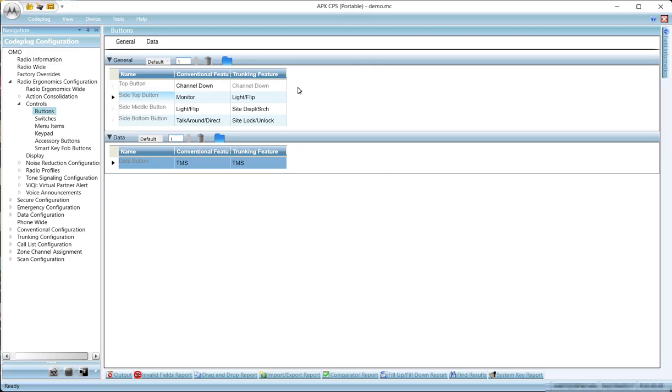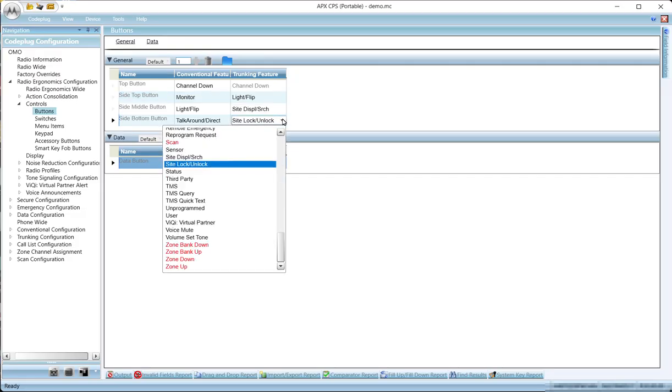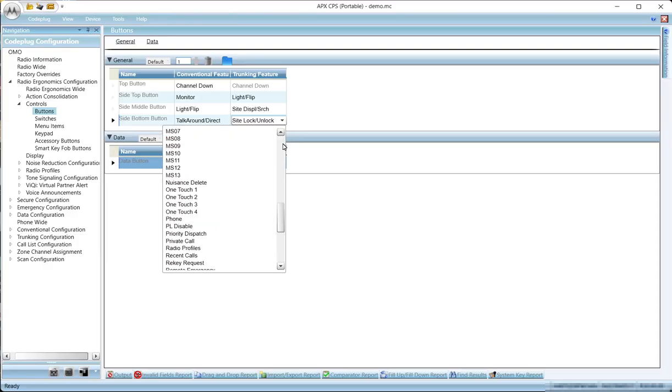In this example, the side top button has the light activation. I have a site display and a site search, and a site lock and unlock in the side bottom button. If you click the down arrow, you will see all of the different options that your radio allows. Please note, if you have a red selection, there may be a reason that you cannot allow for that particular function. For instance, the radio may not have that particular feature enabled, or there might be a configuration change that you must change somewhere else in the software in order to make that work.